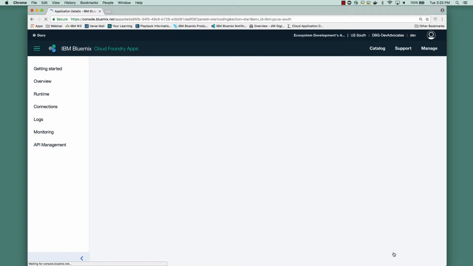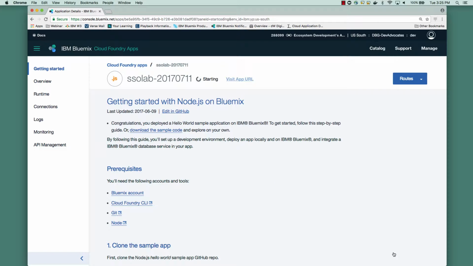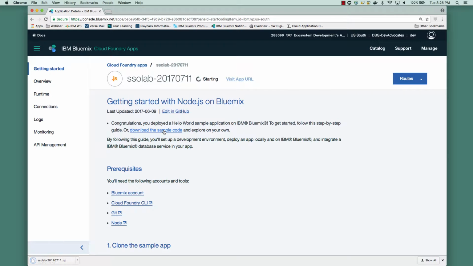And this will create a new Cloud Foundry application using the Starter app. You will notice that this panel here is slightly different from the lab document. We'll get that updated later. But we're going to need a copy of the local code because we'll need to modify the app code to incorporate the single sign-on service. So I'm going to click on Download the Sample Code, and that'll download the starter code to my machine.